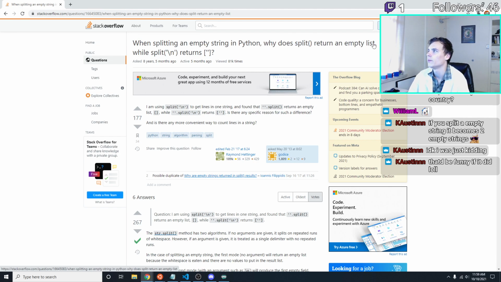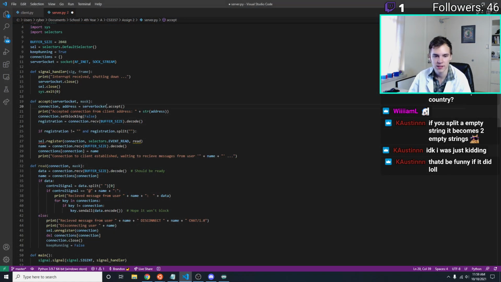Why does split return an empty list while split with a separator errors? Okay, so it just does an error. That's all I needed to know. I don't care what it does. I just needed to know that it didn't cause an error specifically. Okay, so in that case, I can go registration words equals registration dot split.